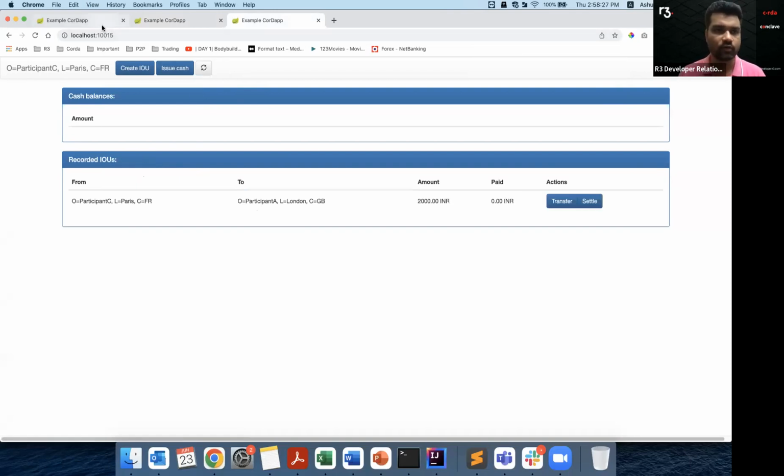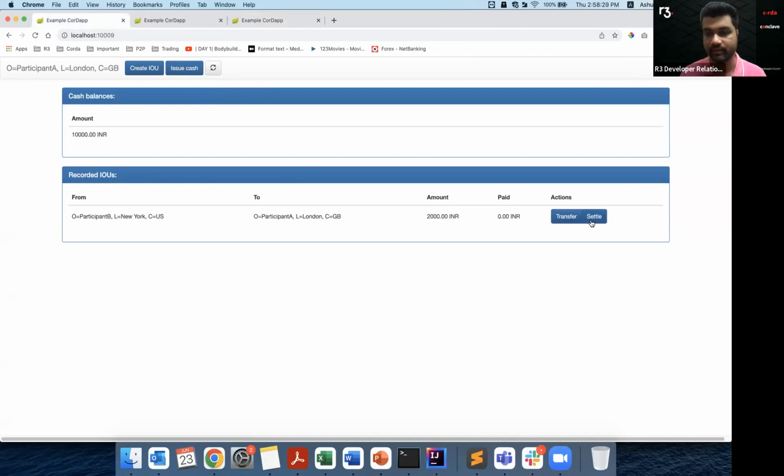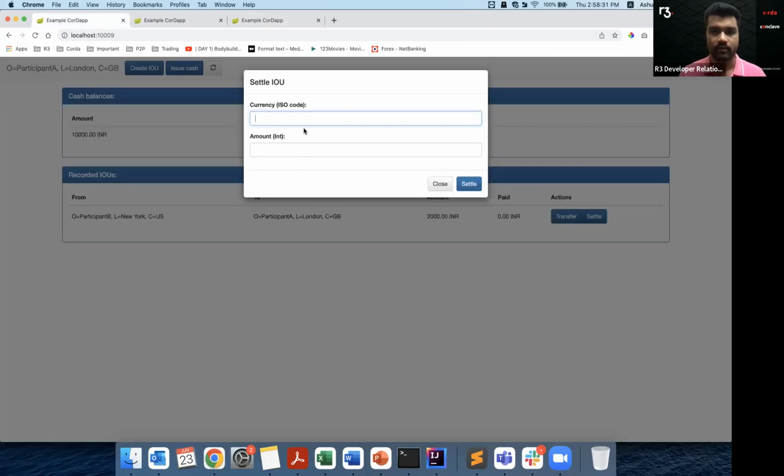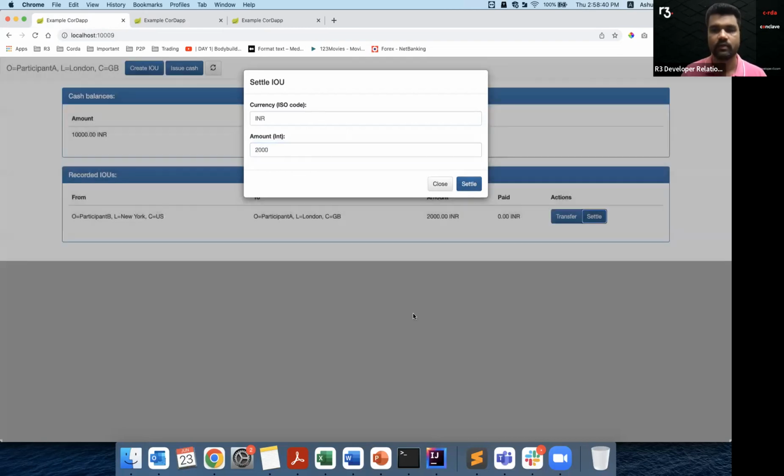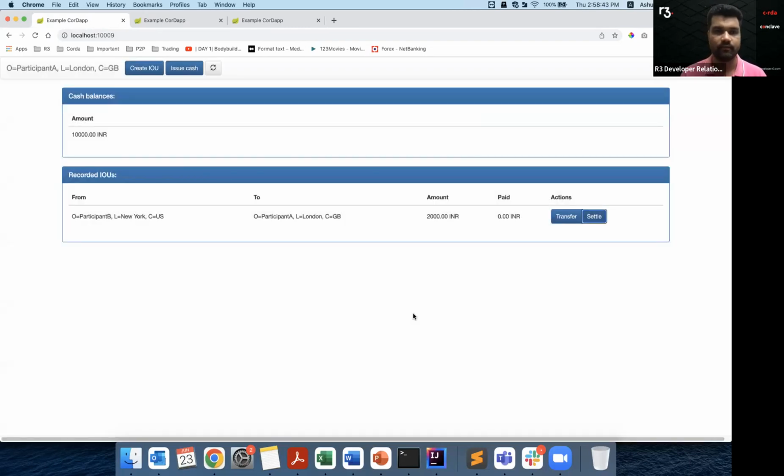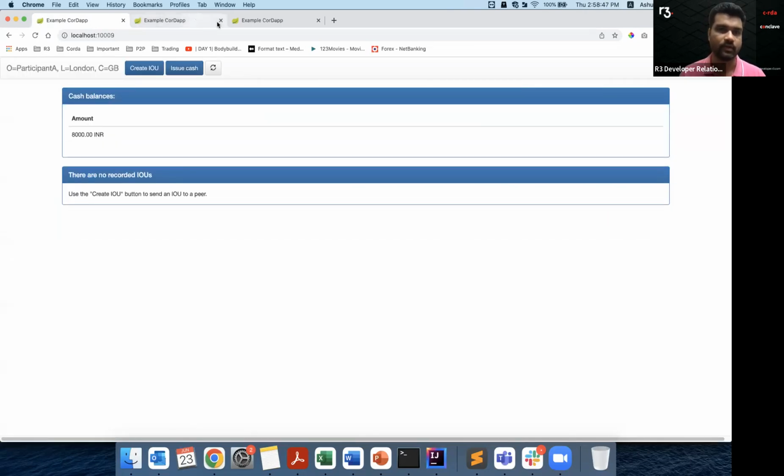So you're going to also go ahead and try and settle this. I'm going to use INR. The amount that I want to settle is say 2000, and I can trigger that flow. This is done. So the IOU is completely removed because the IOU has been consumed, because that's not usable anymore. So there is no latest version of it anymore, so you can't see it anymore here.